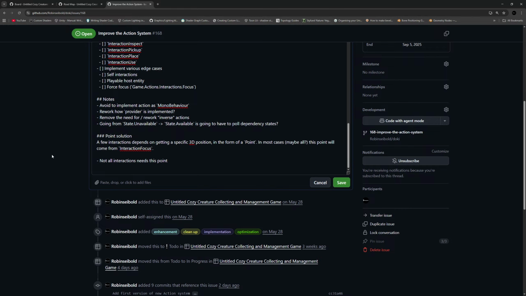HG, the terraforming is really impressive. Thank you, appreciate it. Yeah, we're gonna do some really cool stuff with it eventually, I hope.